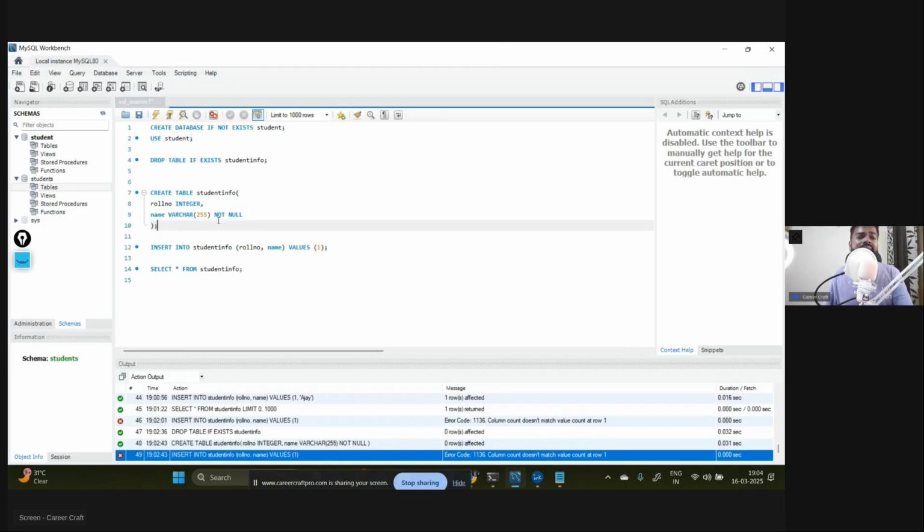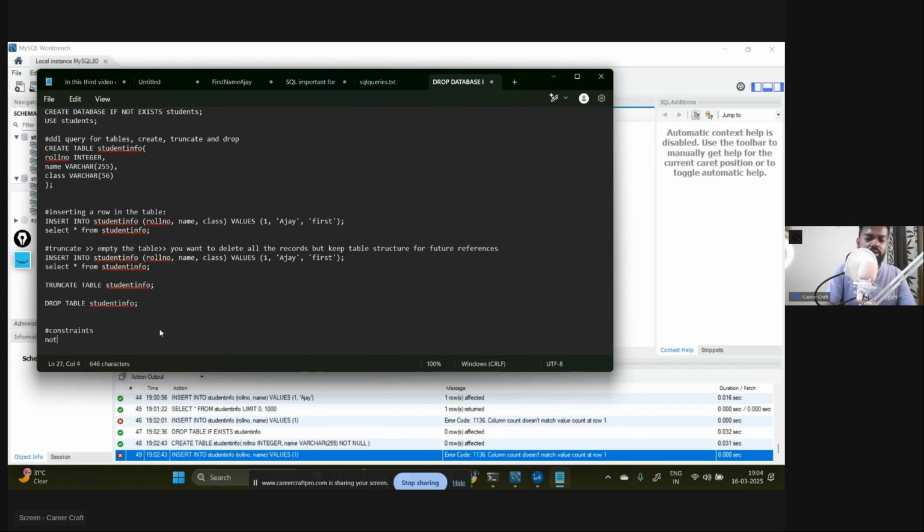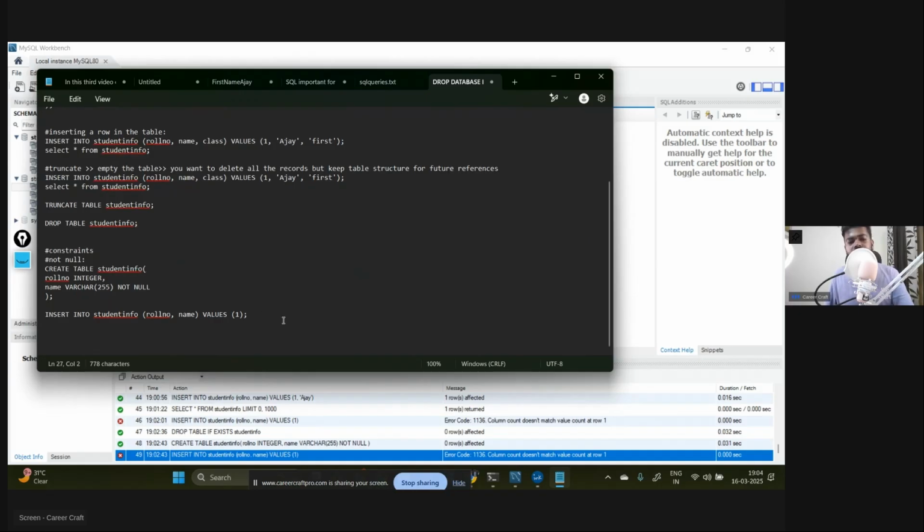But let's say if you have not, so let's say here not null. So this was the first not null, so I will just put it here so that this is clear. So the first constraint is not null. So here you got this constraint, not null. Very good.